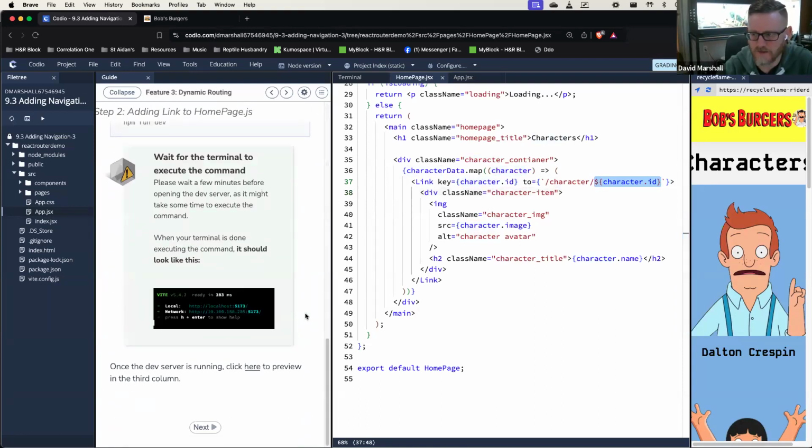Okay? Any questions about what we've done here? In the Link component, we've given a specific key, and we're saying, hey, we want to go to this dynamic route, which should be character / character.id. Okay? We'll stop for a second. What questions do we have?